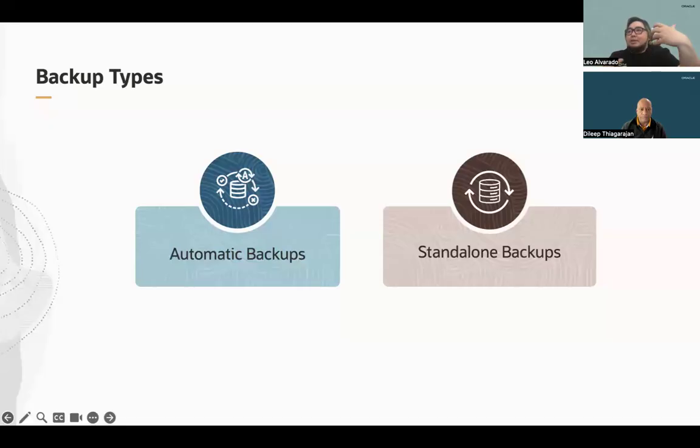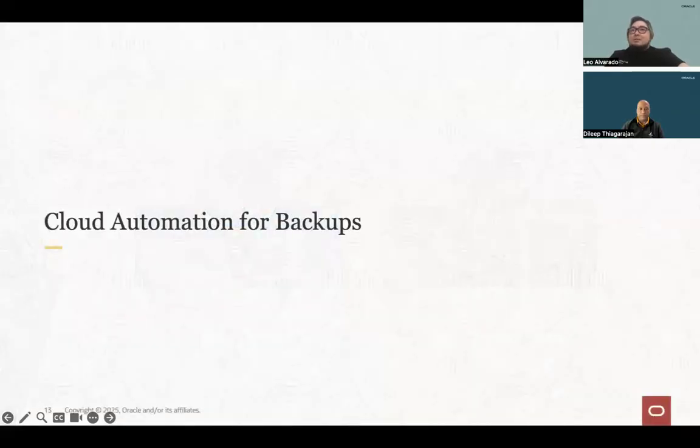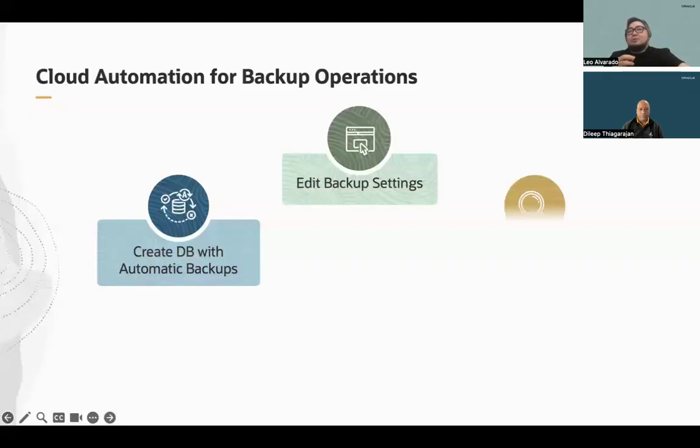Automatic backups are taken if you select this option for your database. For this backup type, Oracle automatically takes any required full and weekly backups. Note that if you terminate your database, the automatic backups are automatically purged. And standalone backups are backups that are initiated by the user that will persist after the database is terminated.